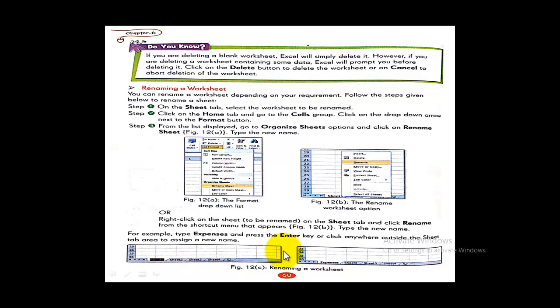Or you can press the enter key from the keyboard again. Okay, now let's see. Now you know how to insert a worksheet, how to delete a worksheet, how to rename a worksheet. Now let's see how to enter data in a worksheet. We'll see in the next topic.